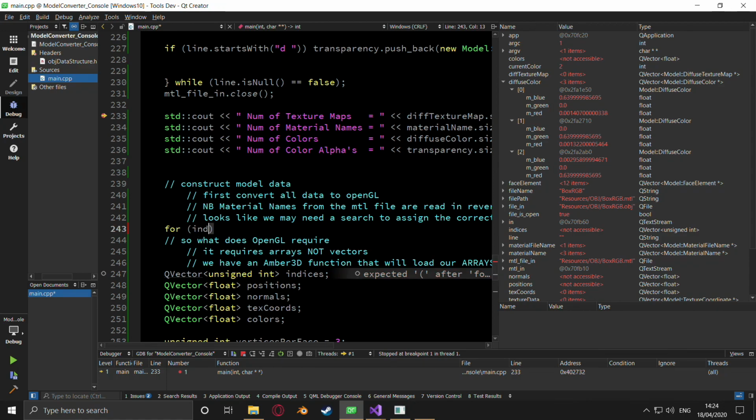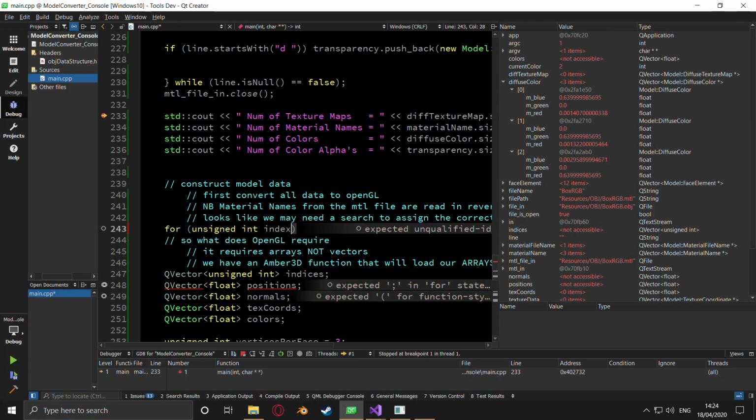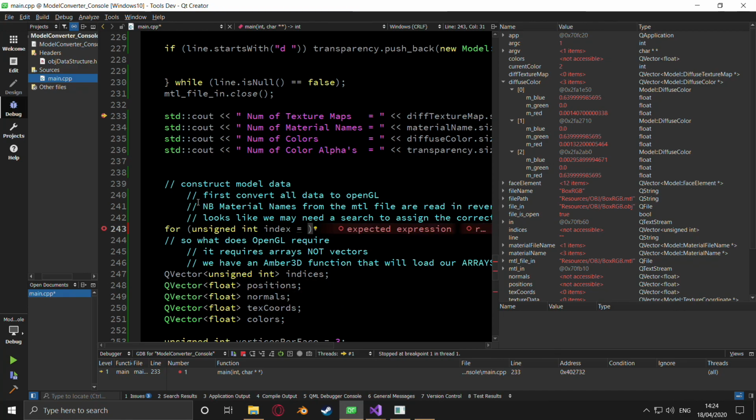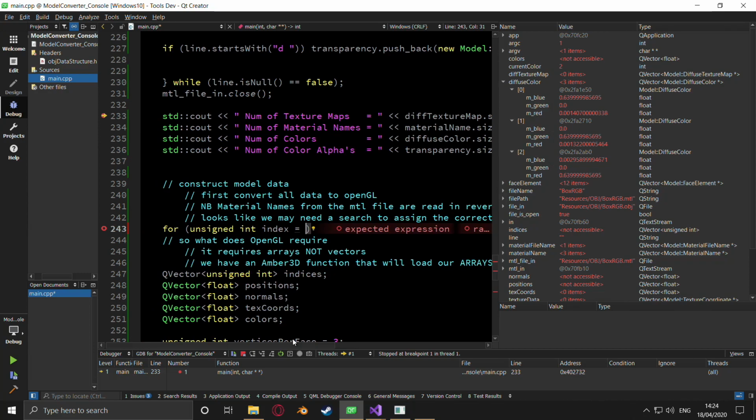It's going to be index. Unsigned int index equals, is it num colors? Num colors is held separately. We just got color, current color. There it is. It's 2. It's an int. No, not an unsigned int. It's an int. Index equals, and it's going to be current color.